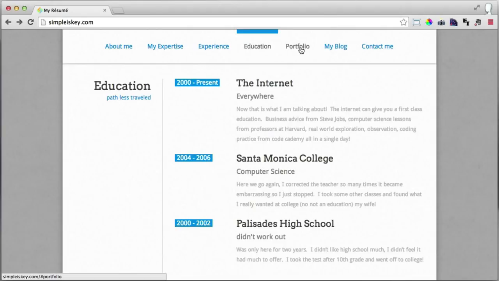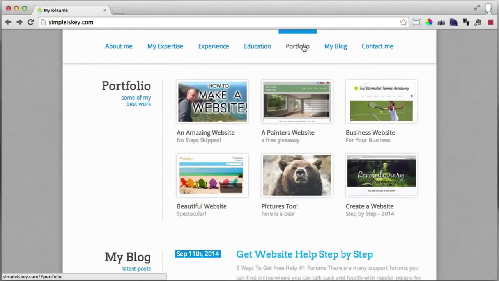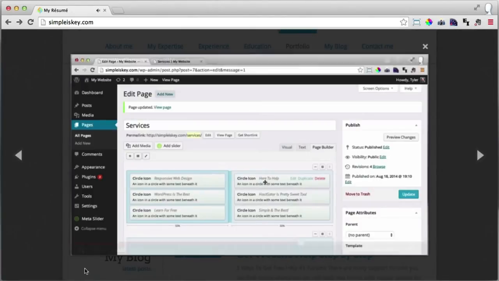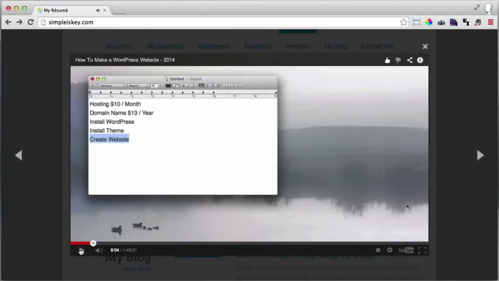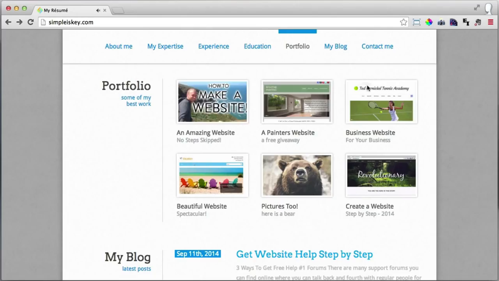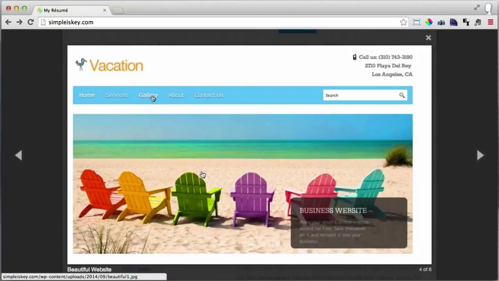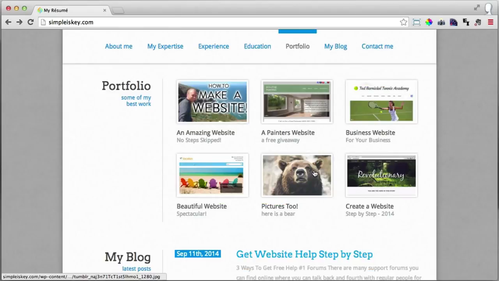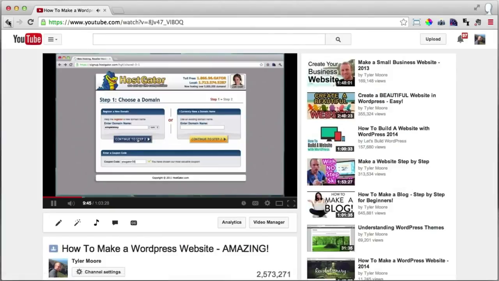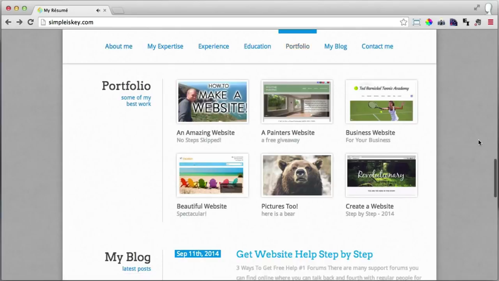Then we're going to go down to Portfolio, where I put in different videos. So we can click on this and it will pop up a video, or we can have it so it pops up images. These are the images. Or we can have it so it links to another website. So that will go to another website. And so we can do any of that.